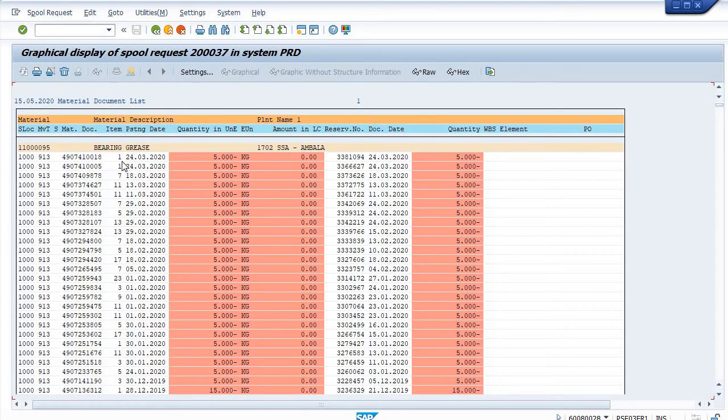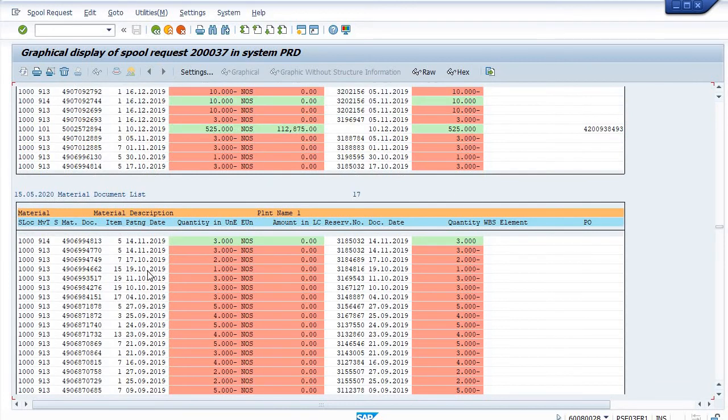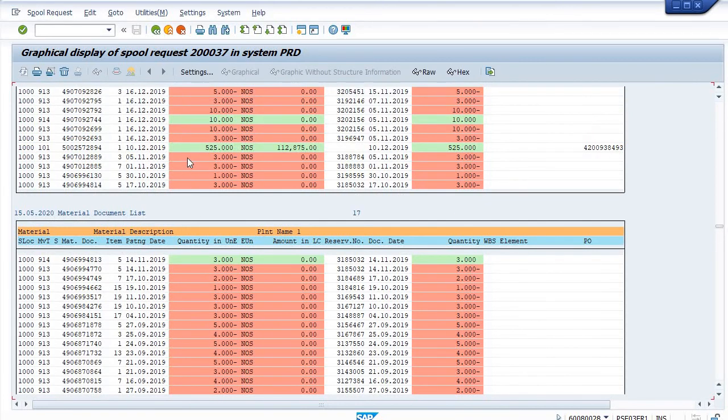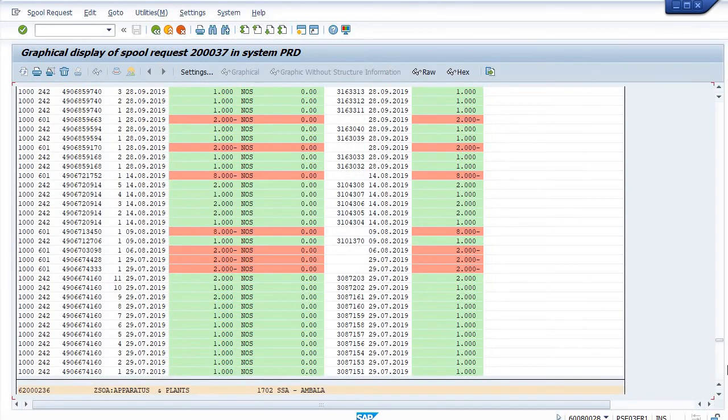This is the material bearing grease, SSA Ambala. This is the quantity. These are the material document numbers, through which movement type it is received or flows out from our store. All the information is mentioned here. See, this material document was received through this purchase order number. All the information, material document wise, will show here. Okay.